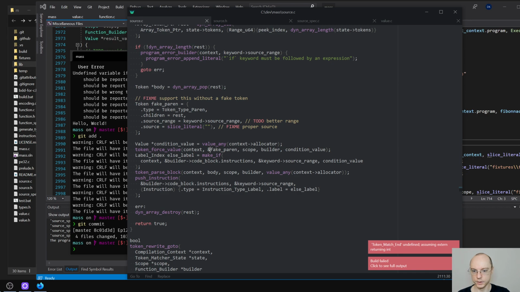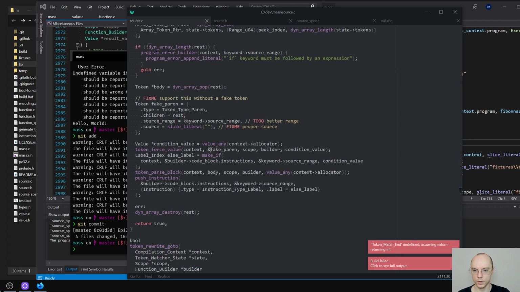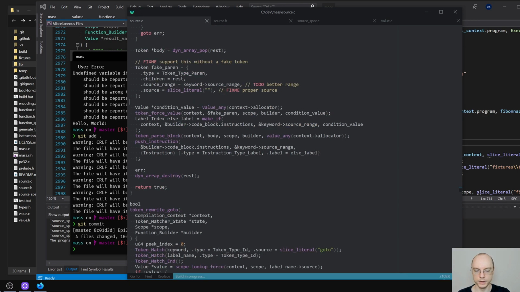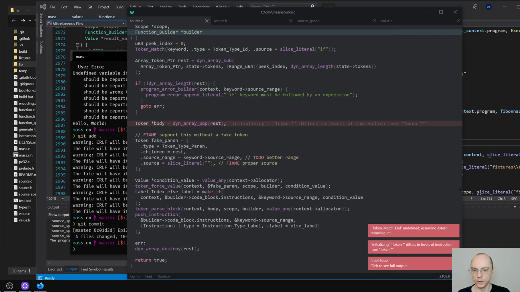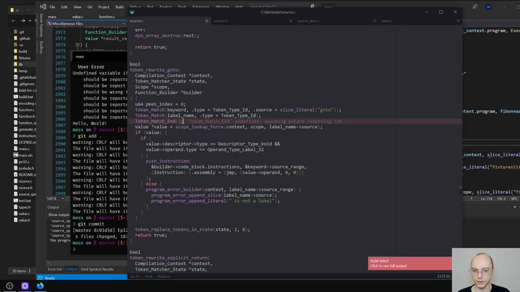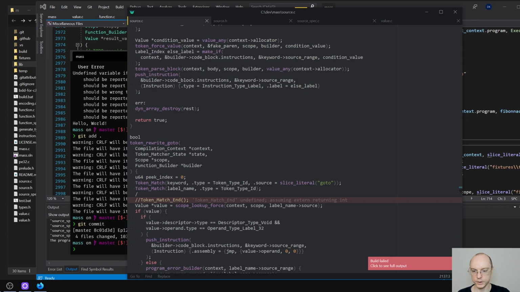Okay, so that is condition, that is else, token parse block body. Yeah. All of that seems perfectly fine. Let's see how many errors I made. Dynamic array pop. Yeah. You need like this. And apparently we were using token matcher. And in here, I will just not. We'll take care of it separately.